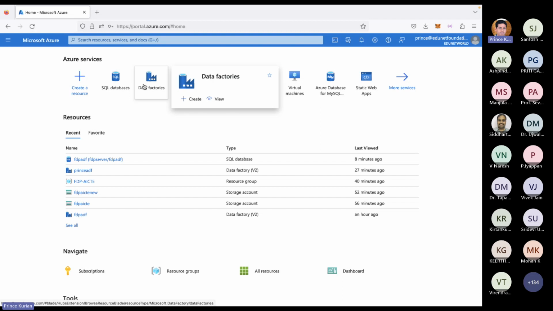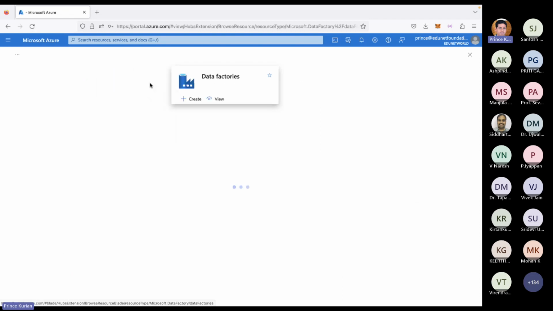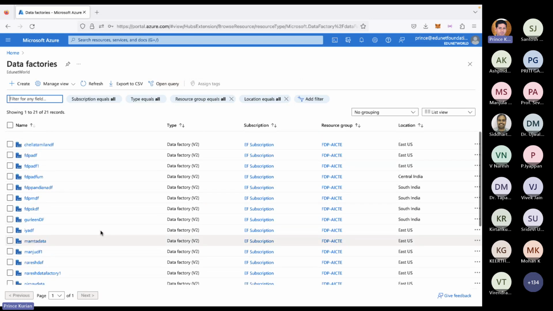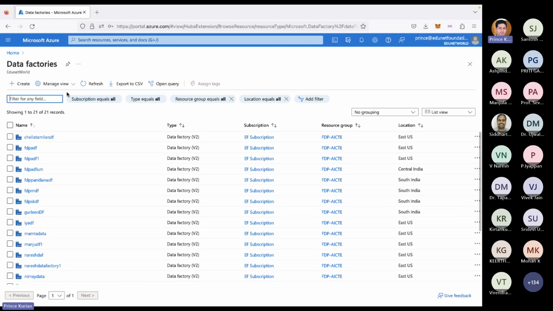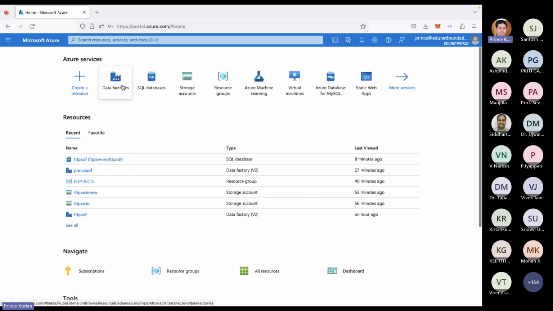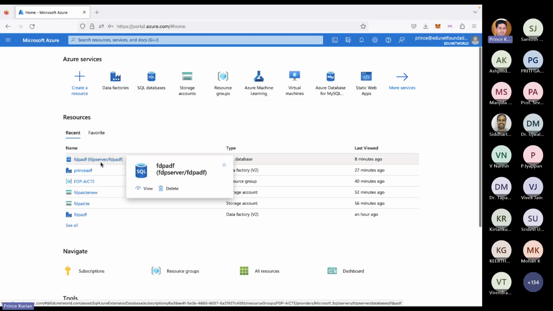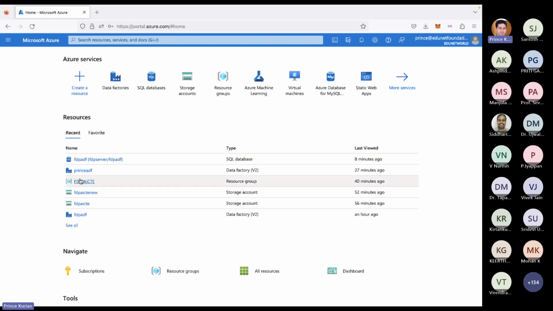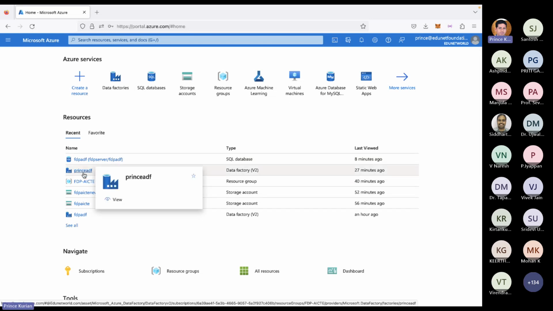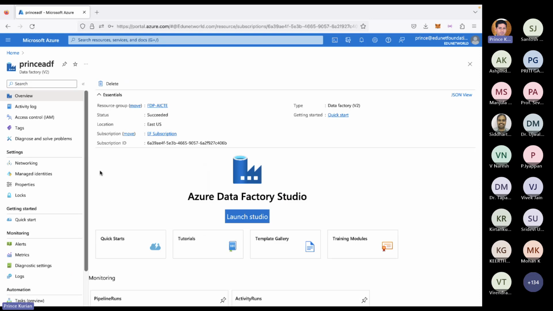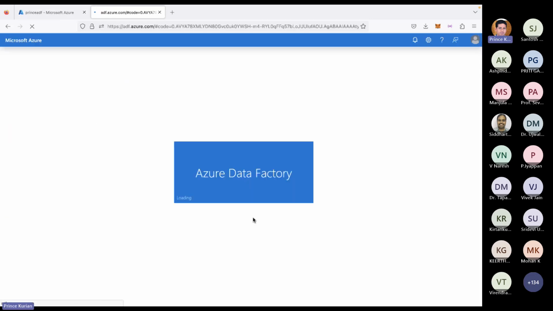Okay, I hope all of you have created the data factory. Let me check. Yes, I can see so many data factories in our resource group. Go to the resource, go to your data factory. This is my data factory, and I am launching it.